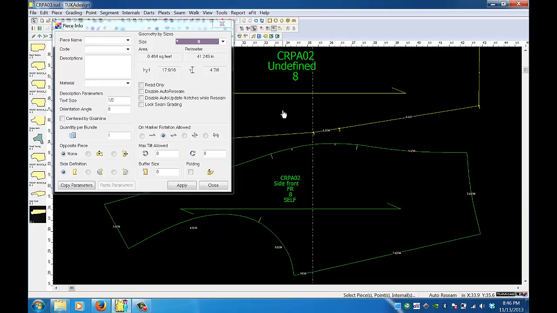Now my other piece here is my center front. It is a front piece. This is a princess line. And I only have one. That's going to be on a fold.